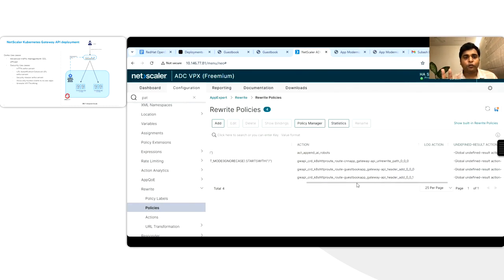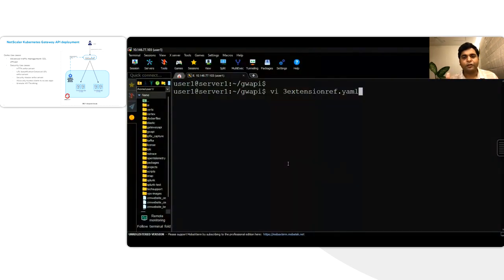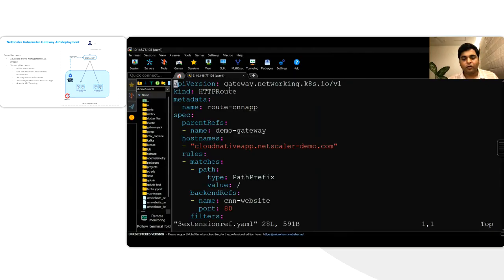We have added two rewrite policies associated with two actions for adding two headers. So that was a quick update on how we can do header modification or header rewrite.